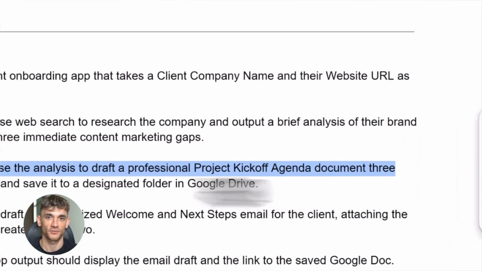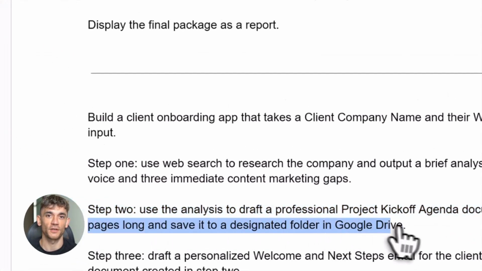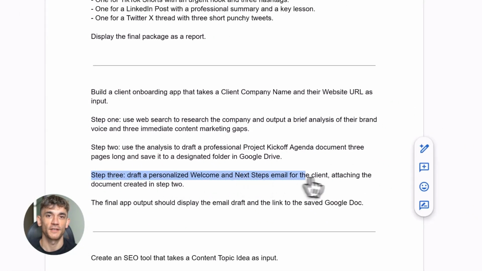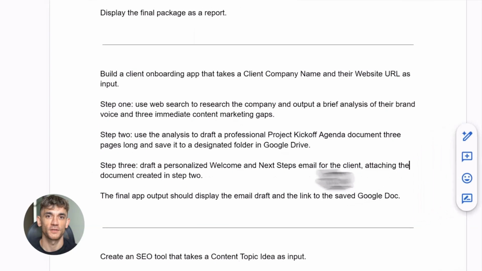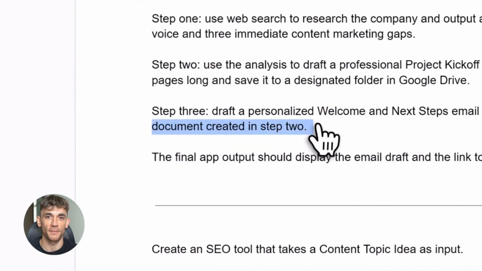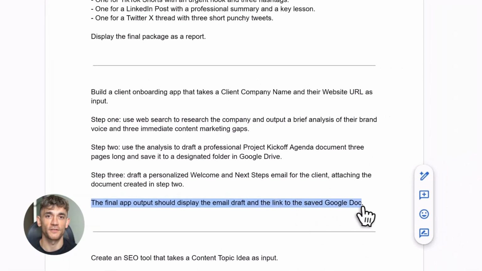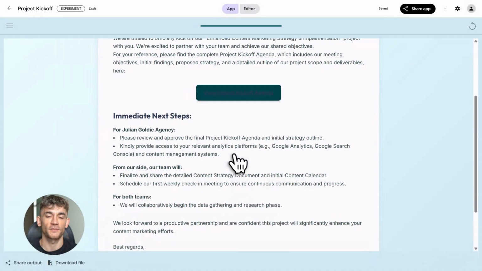Kick off agenda document 3 pages long and save it to a designated folder in Google Drive. Step 3, draft a personalized welcome and next steps email for the client, attaching the document created in step 2. The final app output should display the email draft and the link to the saved Google Doc. This automates hours of manual work.